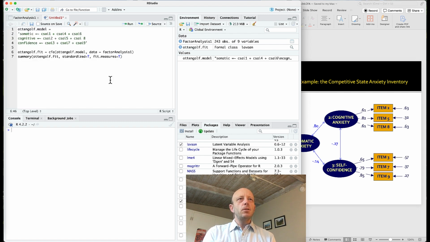And here's the code again. So you can call it anything you want. You can call your model whatever you'd like. I have called it ottengolf.model.